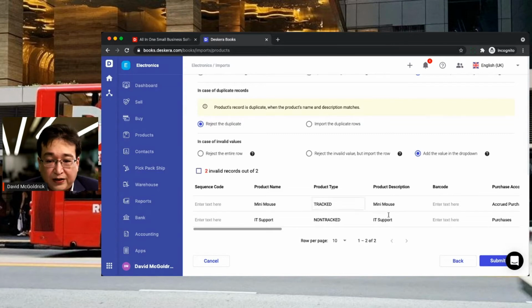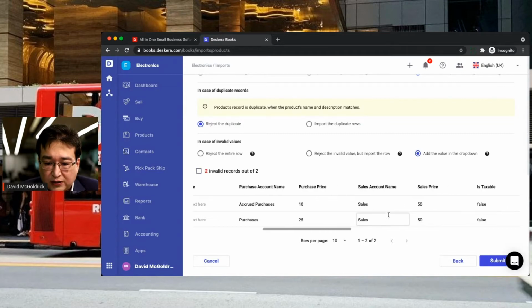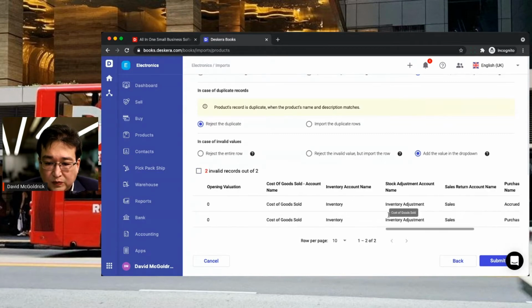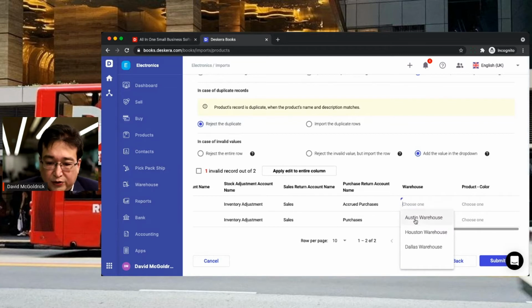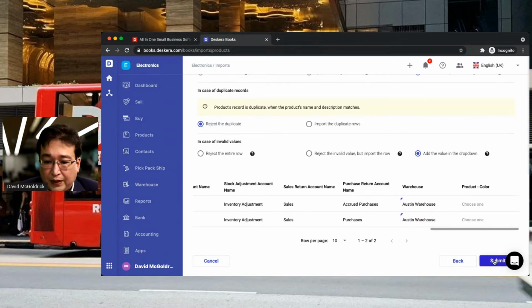So I can see 2 invalid records. So I'm just going to scroll across and see why it's invalid. We don't have a primary warehouse. So I'm going to delete this and I'm going to choose Austin Warehouse. I'm going to apply it to the entire column and I'm going to submit.